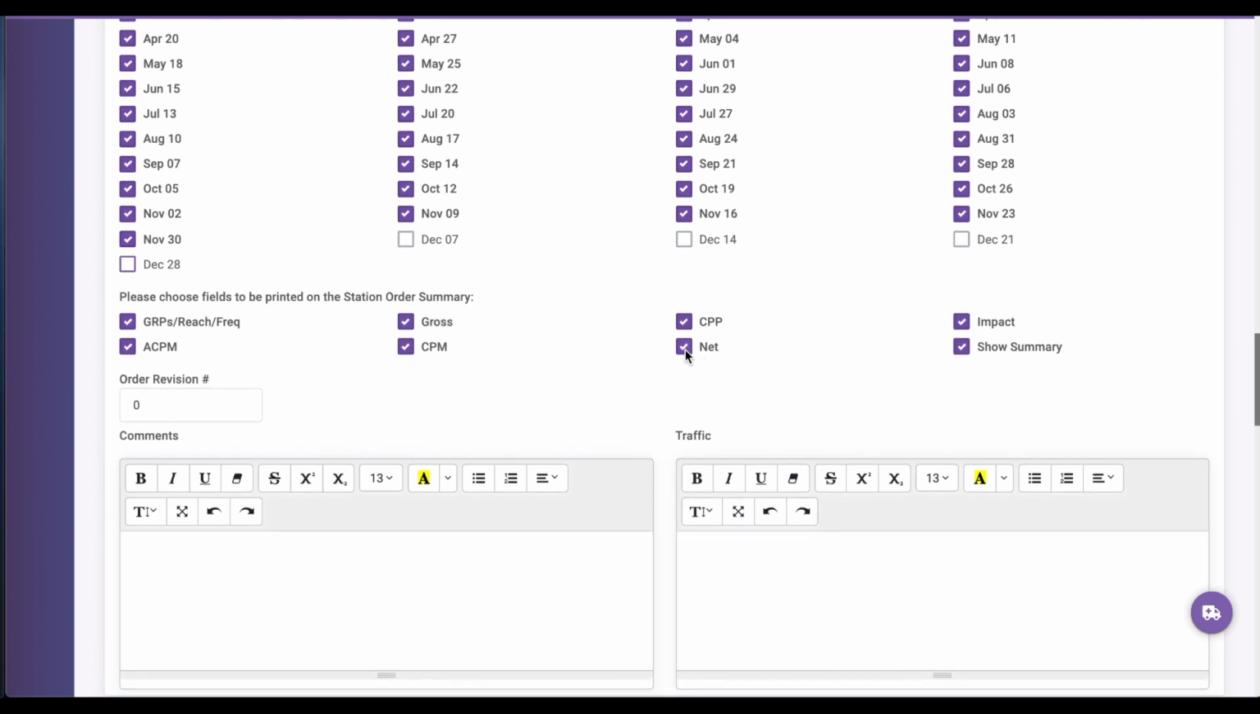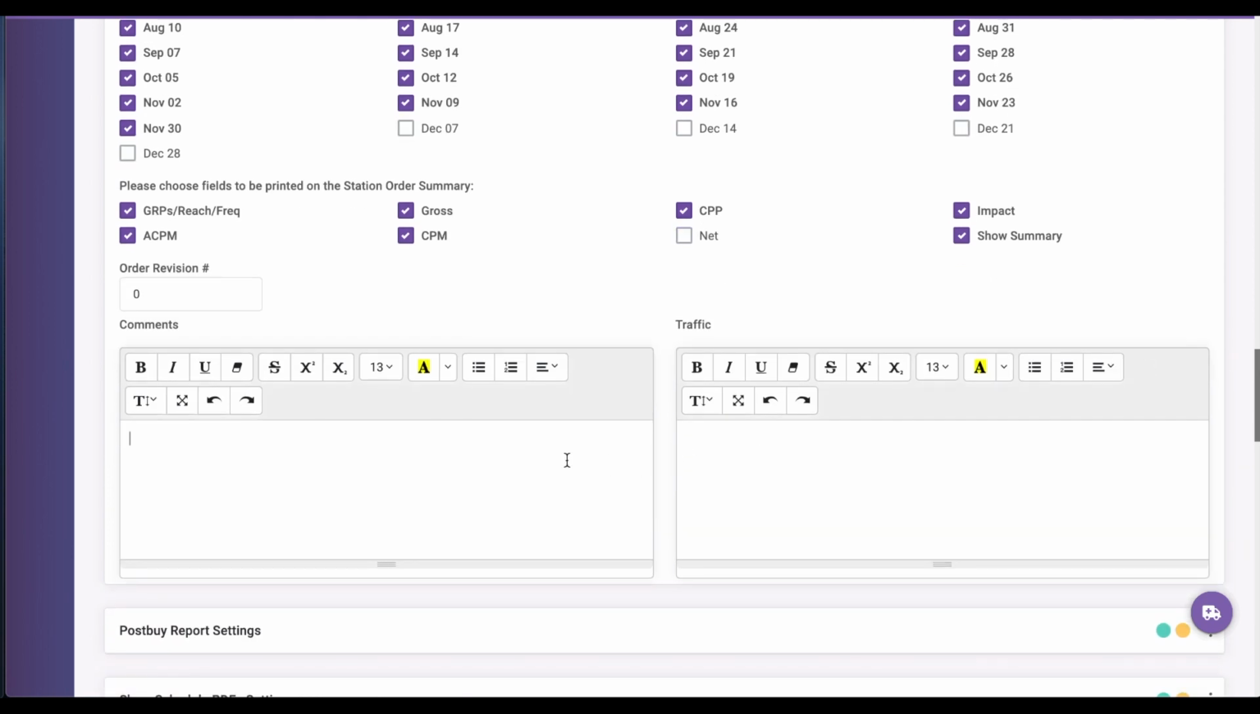Next, here are some additional fields that you can either have on or off. You can choose whether you want just gross or net to show, the GRPs, reach frequency, and so on. And then you can also put some comments on the IO itself. All right, and these comments will go to all of the vendors in this order. Okay, so I'm going to put optional comments here. And you can also put some traffic instructions. Okay, if you need to put something like traffic to be sent in a week via email or via the BluHorn system. Whatever it is you would like to put there, go ahead and enter that.